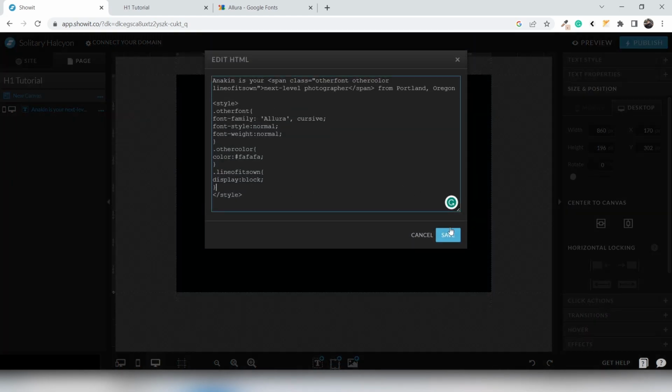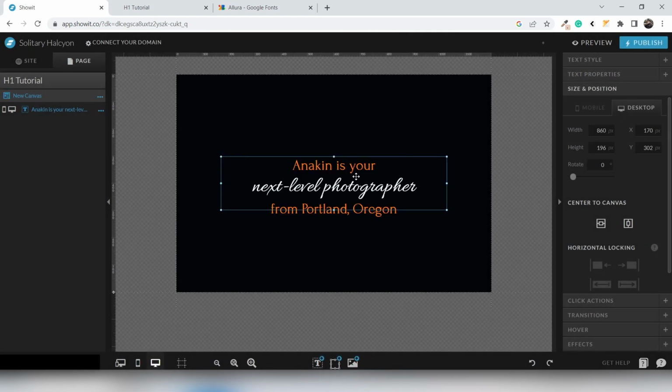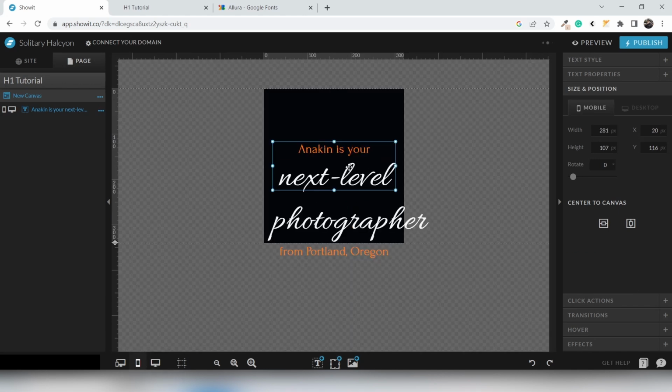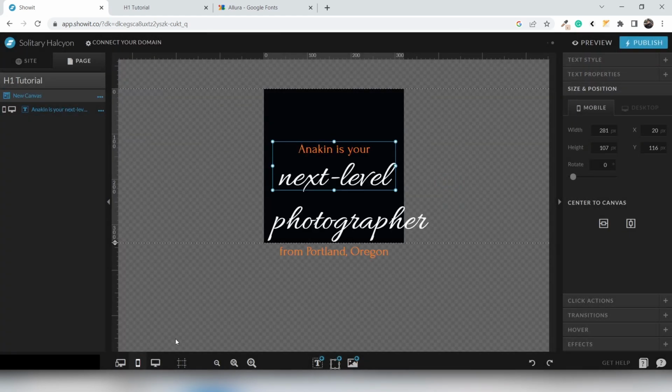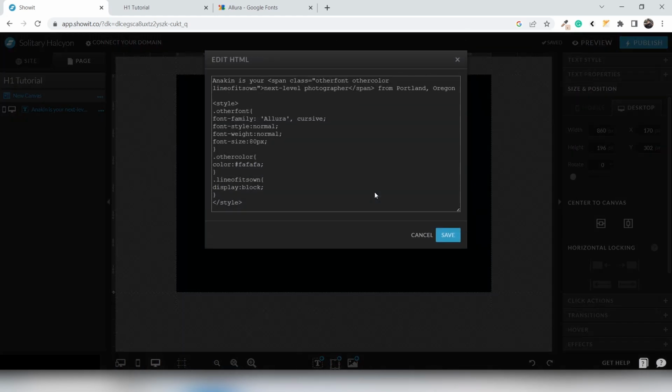Right? So if we set this other font to a font size of 80 pixels, this will definitely increase the size. But this is on desktop. What about mobile? It'll remain big on mobile as well. So in order to tackle this, we will use something called CSS media queries. CSS media queries is nothing but targeted CSS depending on the device that you are viewing the website on.